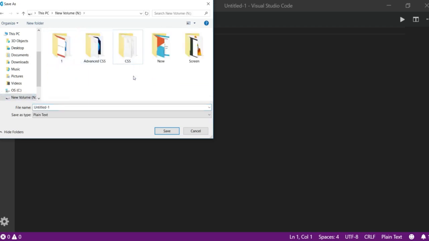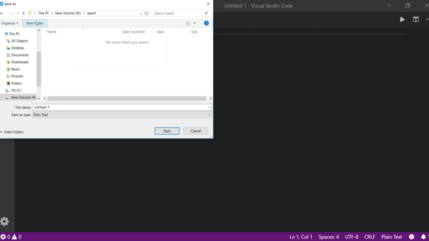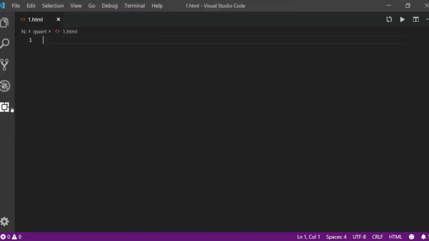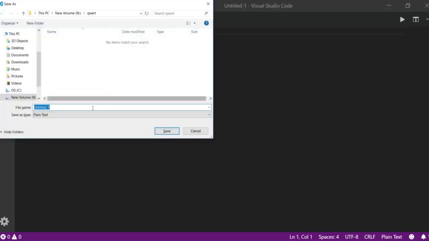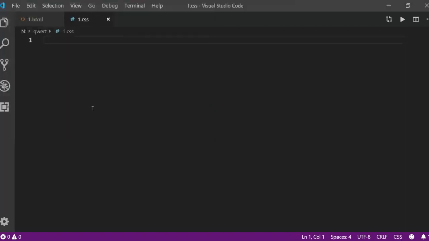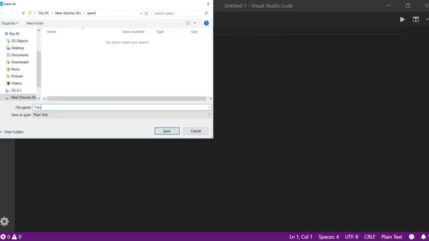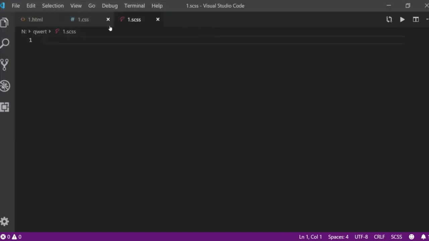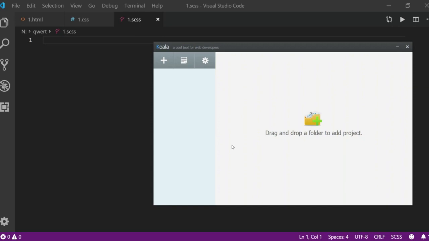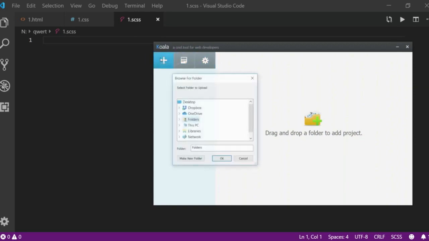So, creating a new folder called QWERTY and opening that. Just save it as 1.html. After that, I'm creating a new file and saving it as 1.css. Again, creating a new file and saving it as 1.scss. So here I've saved in three formats, opening in the Koala software, not a browser.